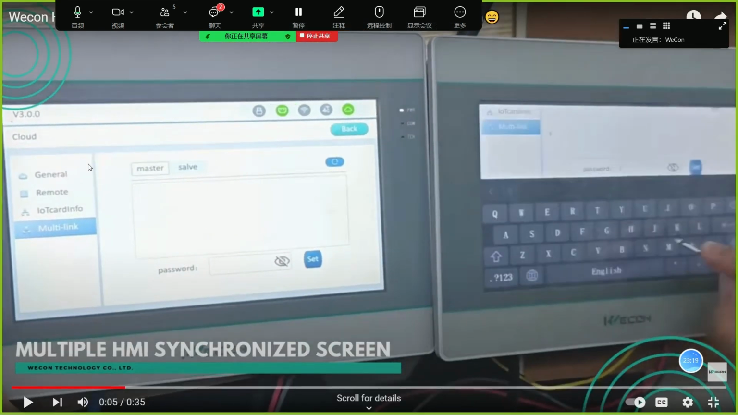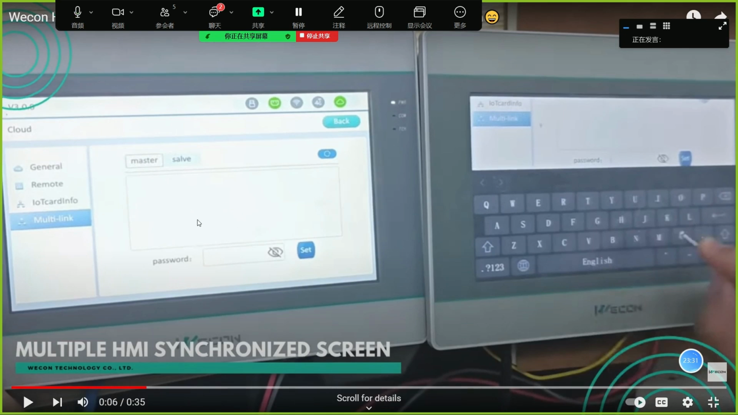So you can see on the cloud tab, we have one multi-link selection on this interface. In this demonstration video, on the right side is the master HMI, and on the left side is the slave HMI. Right now this video is showing the setup of the password for the master HMI.